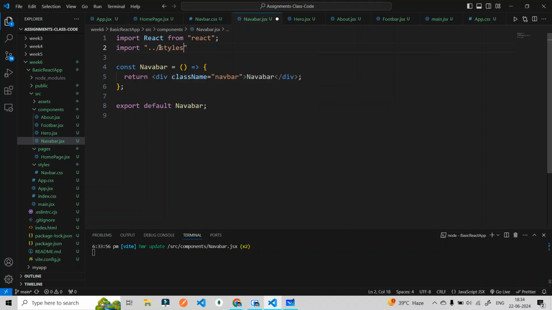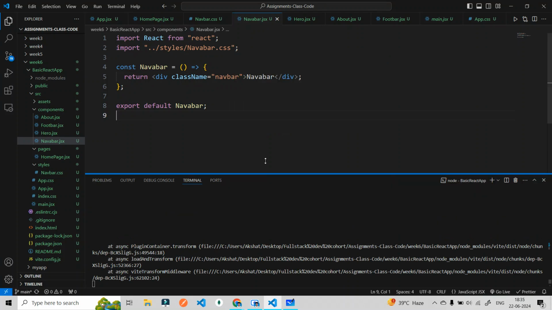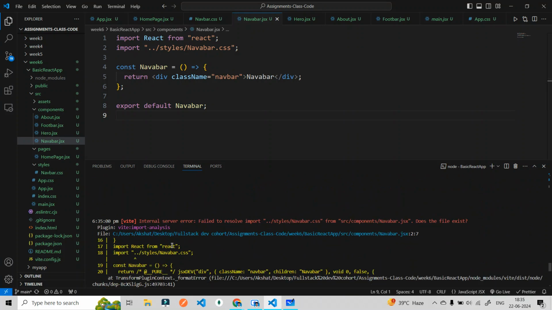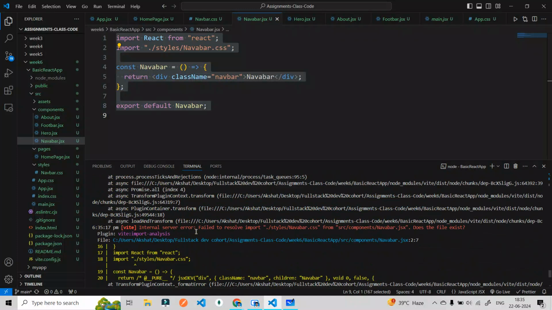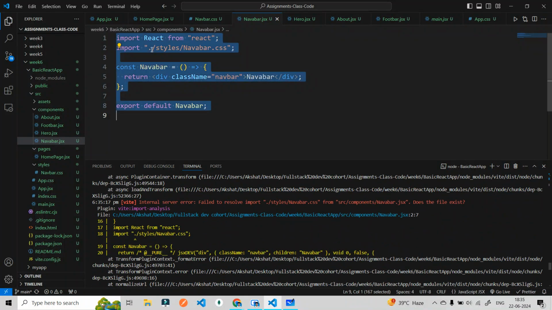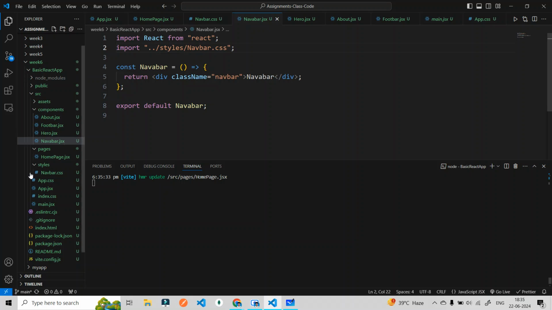So we are in these styles, and then the file name. So it gave me a warning. Style navbar.css is not working, why is it not working? Styles navbar.css. Any doubt? Oh, sorry. So the spelling, I am making a spelling mistake. Now it is working. Okay. So I was making the spelling mistake.